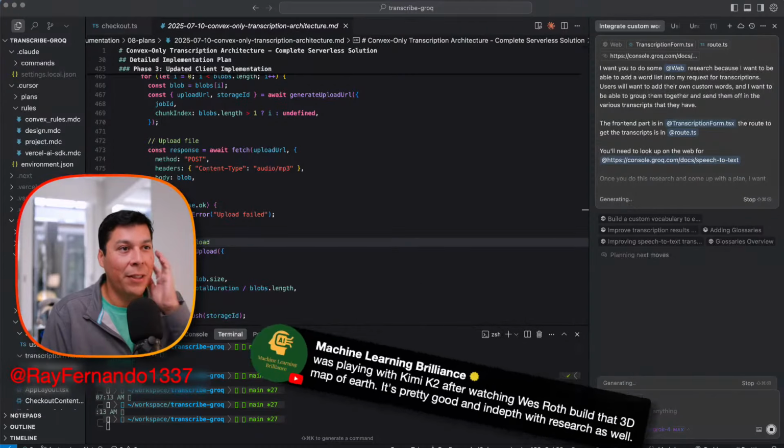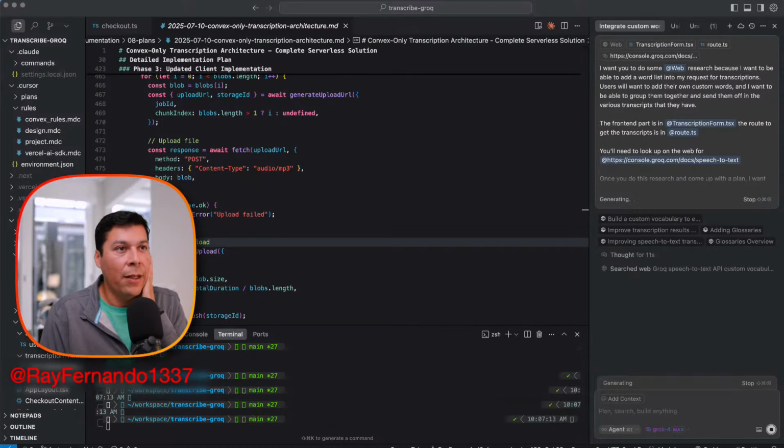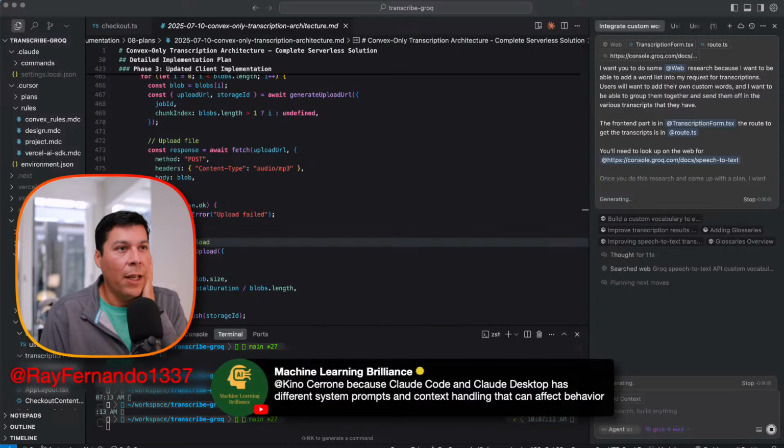Machine Learning Brilliant says, playing with K2 after watching Wes Roth build that 3D map of Earth, pretty good in-depth research as well. Oh, that's a really good heads up on that, because Claude Code and Claude Desktop have different system prompts and context handling. Yes, they do definitely behave differently.